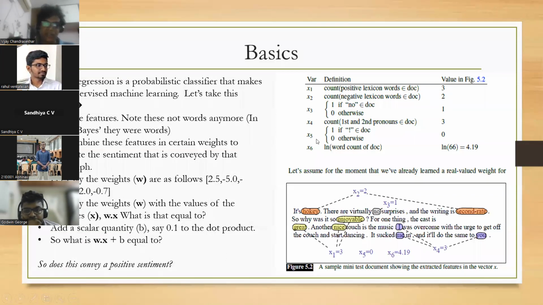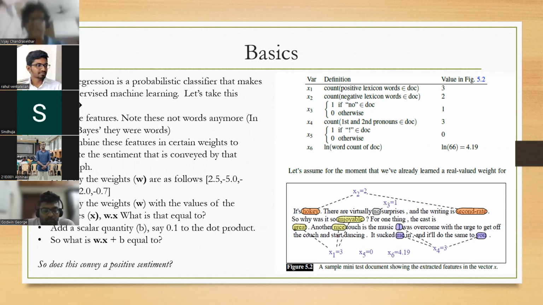X5, is that a binary variable? Anyone? I just want to wake people up. Yes. All right. It is a binary variable, correct? Because it can take a value of 1 and 0. So here it's simple. If there is an exclamation mark anywhere in the document, X5 takes a value of 1. If there is no exclamation mark anywhere in the document, it takes a value of 0.